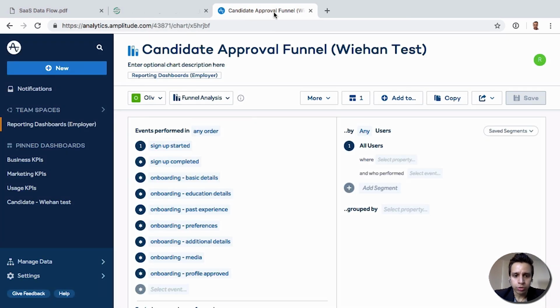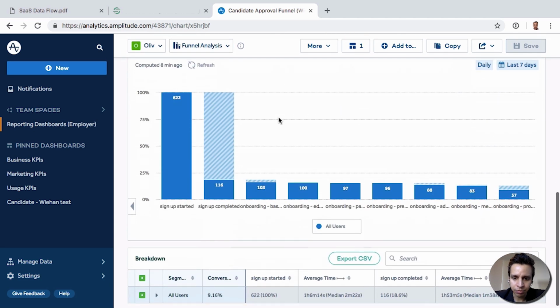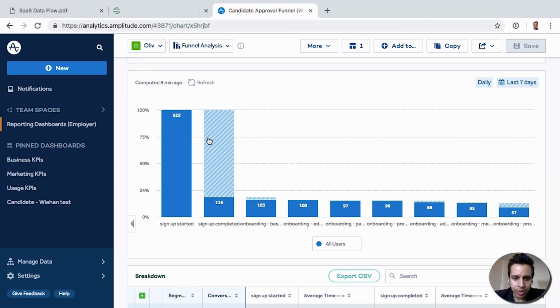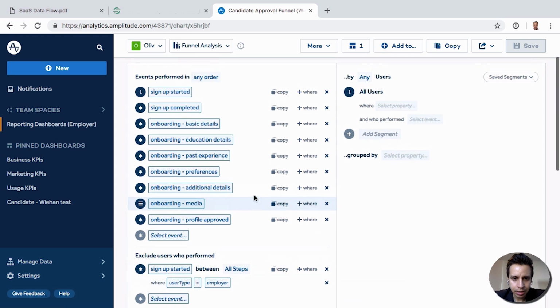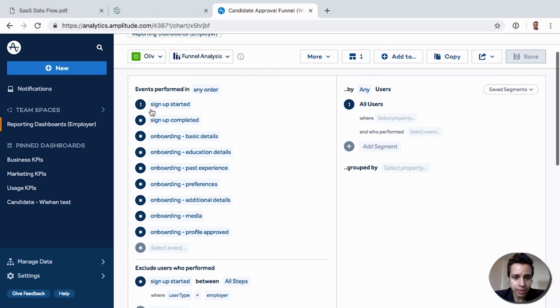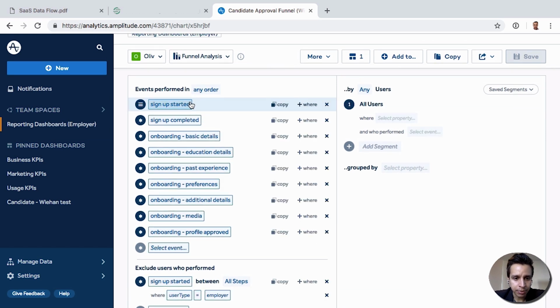So jumping into Amplitude, really the report here that we care about is the funnel analysis report. And it looks like this before we show you how it's built. So we have the series of steps, and then we can see that drop off from step to step, right? Now in this case, our steps are: the user starts to sign up, they complete the sign up. We saw this event quite a bit during the acquisition video, right? This is a pretty critical event.